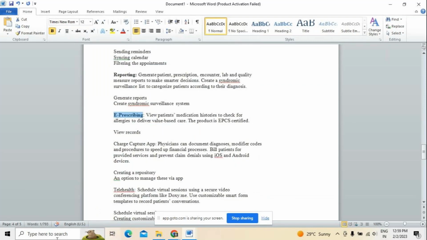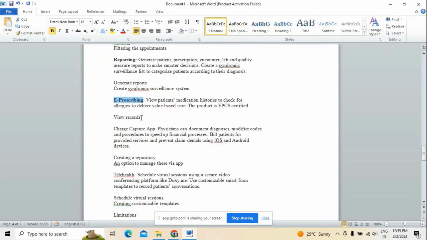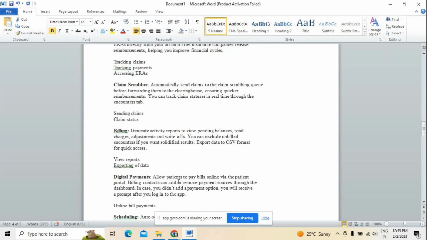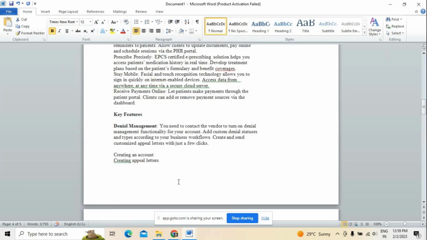Next, e-prescribing. E-prescribing means prescriptions and everything online. That's what we call e-prescribing. Next, after that, telehealth. So telehealth is there. Scheduling virtual visits and everything comes under telehealth. Next, charge capture app. So these are the different features identified by a product owner in reference to the Qlient project.